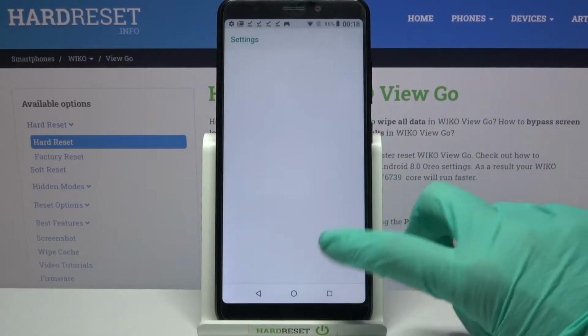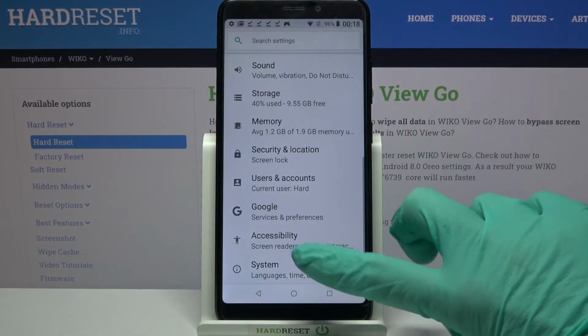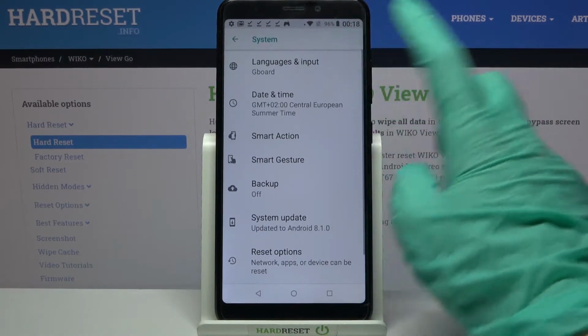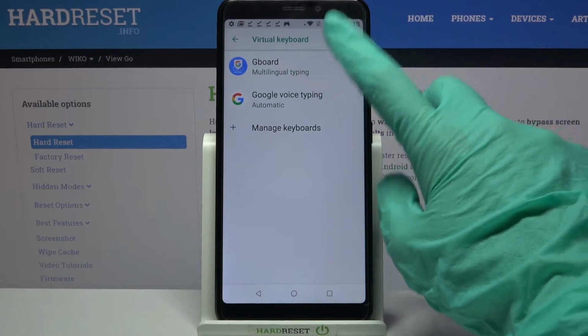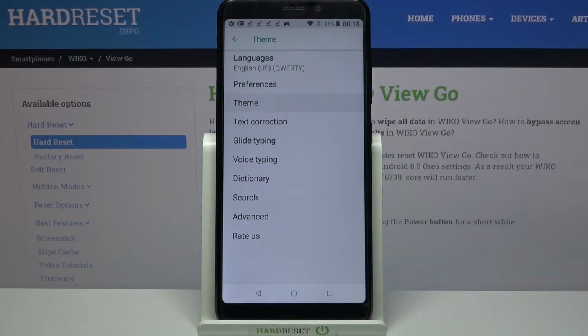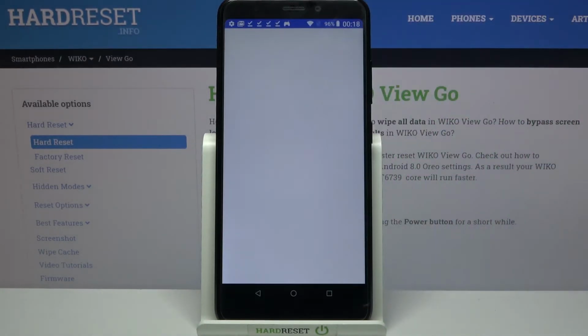Firstly, go into Settings and scroll all the way down. Now tap on System, select Languages and Input, Virtual Keyboard and your currently used keyboard, in my case Gboard. Then go into Theme and tap on this plus sign under My Themes.